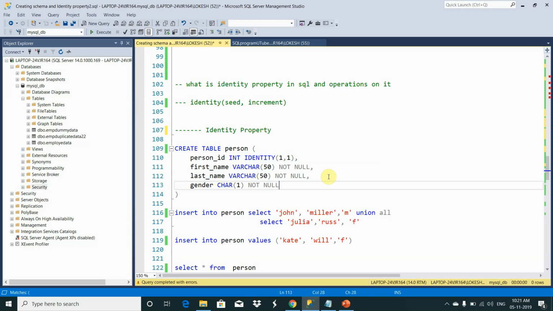So here is the one. The first name is not null, last name is not null, and gender is also not null. Not null is a constraint, and we will see in later examples what a not null constraint does. Basically it will not accept null values into it. So you have to mention which columns are not null while creating a table.